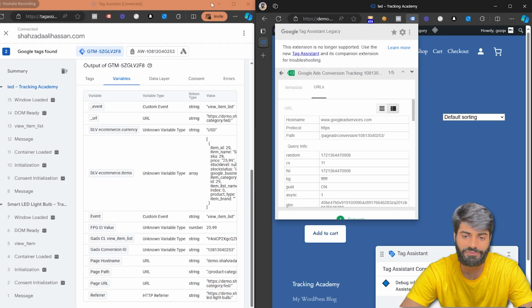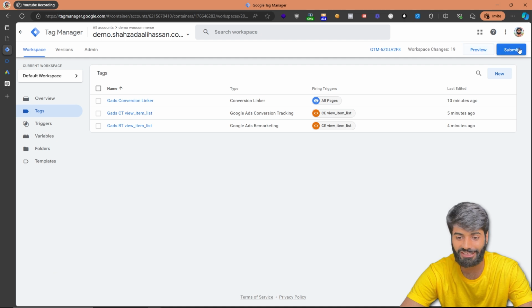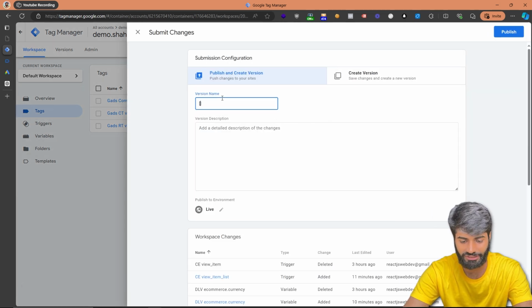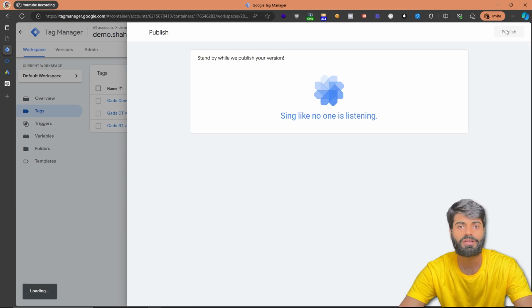Great, now everything is working all right, and now we just need to make sure that all the changes are not in the debug mode and they are actually published. So let's create a container name, Tracking Academy GAds view item list, and let's hit publish.